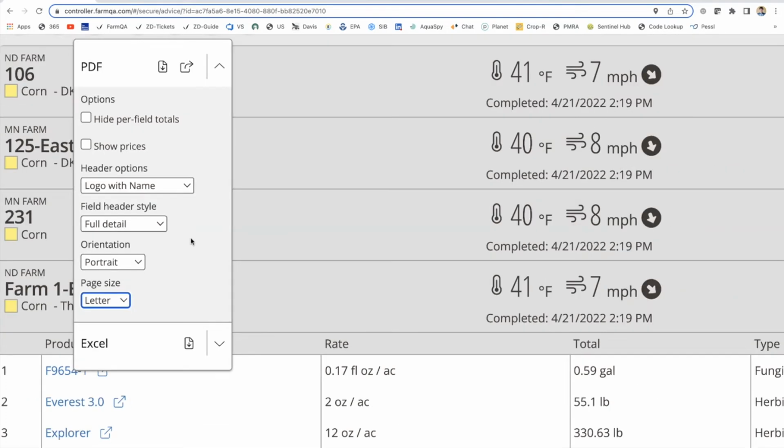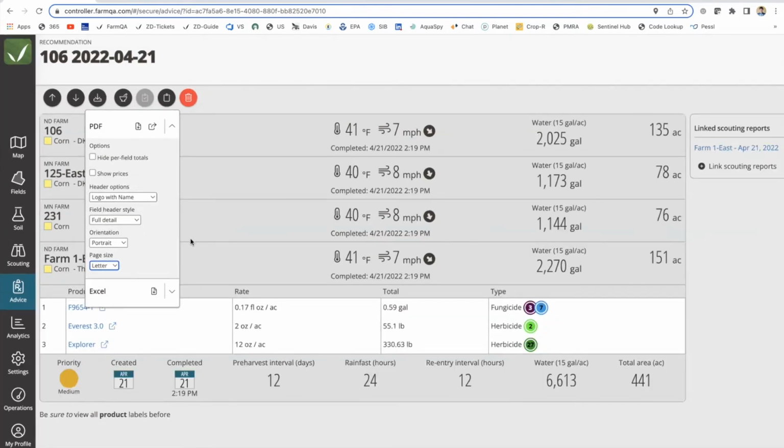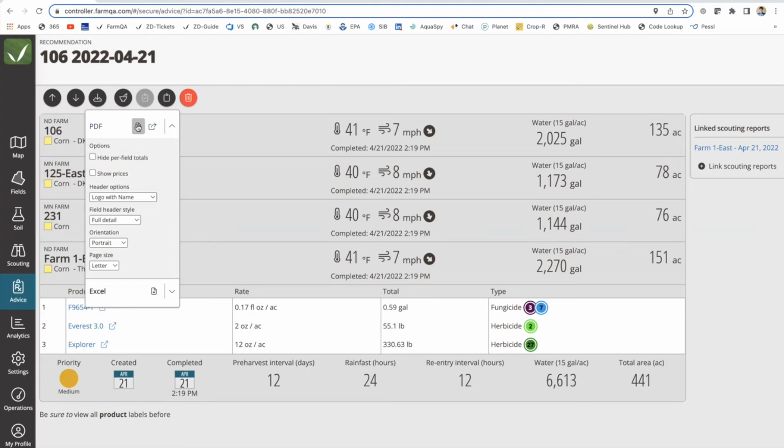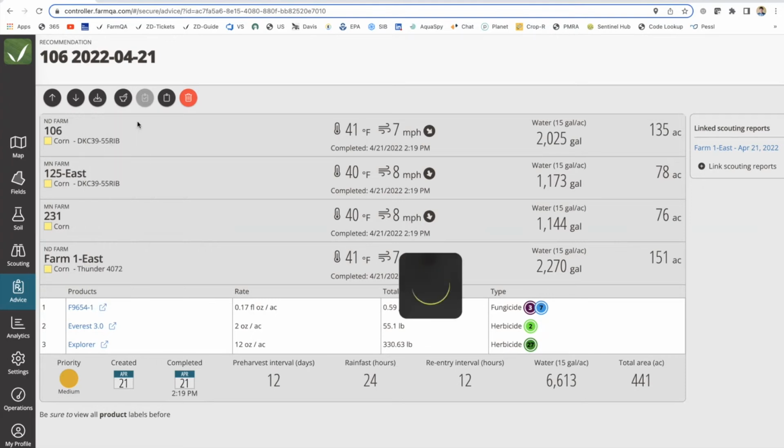So talking through some of the most common report types, I'm going to show a batch recommendation where if I back out, you can see I had 4 different cornfields that were all getting this combination of Everest and Explorer. So if I generate this to a PDF, well, it's just kind of our standardized output. I'll show you what this looks like.